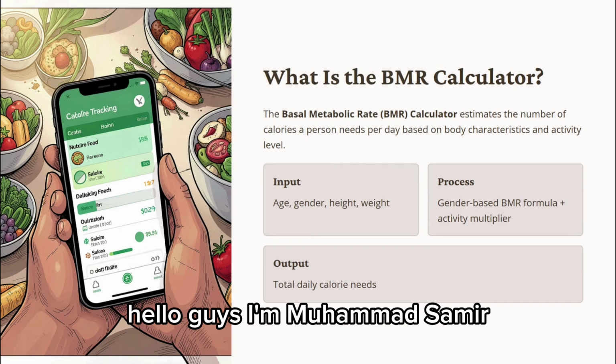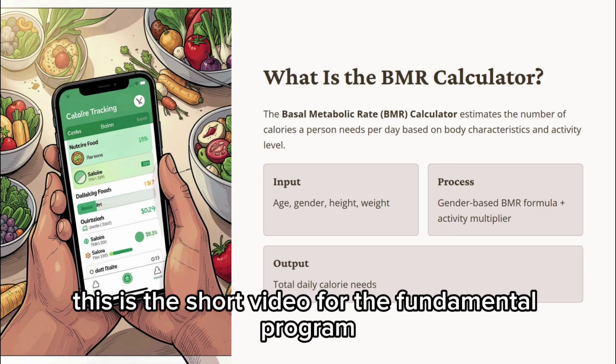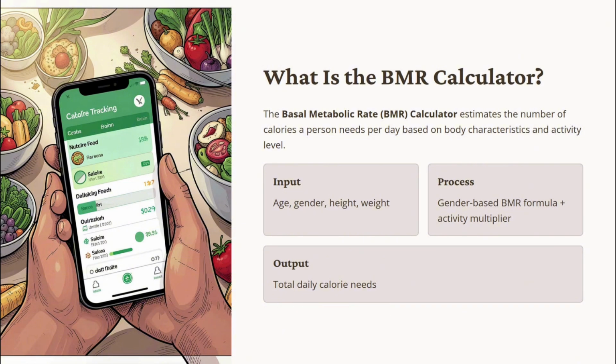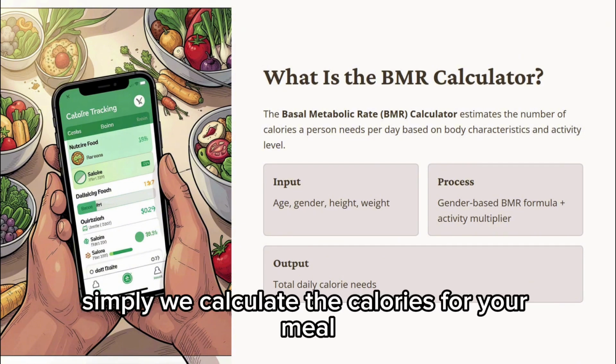Hello guys, I'm Mohammed Samir. As Yaser said in the first part, this is the short video for the fundamental programming concept assignment. Our program is about basal metabolic rate. Simply, we calculate the calories for your meal.